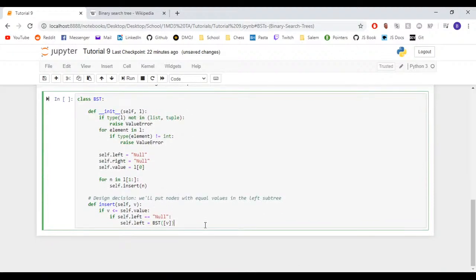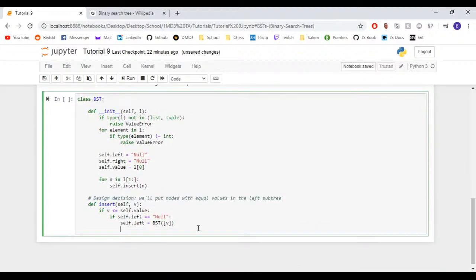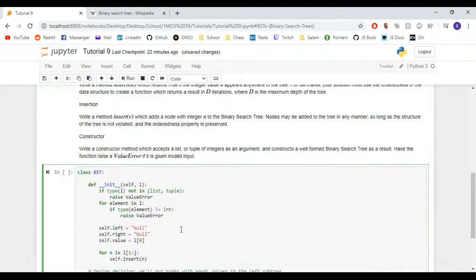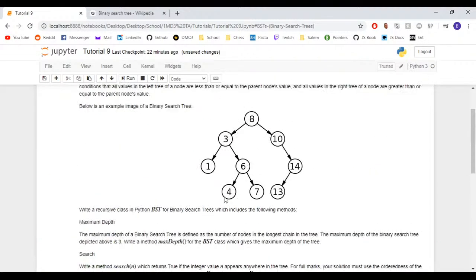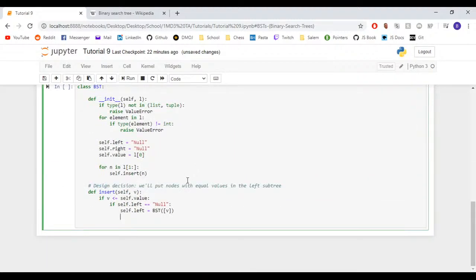Okay, so that's the reasoning behind this. And then you might ask, well, what if the left is not null? What if it already exists, right? For example, if we try to insert 2 into the 3, but there's already a 1 here, right? What do we do? Well, the answer is here.